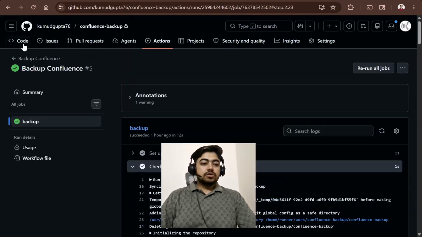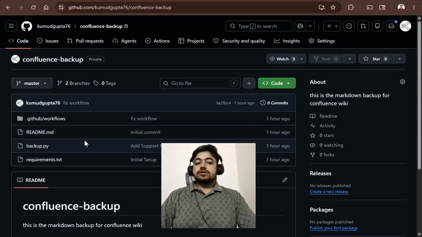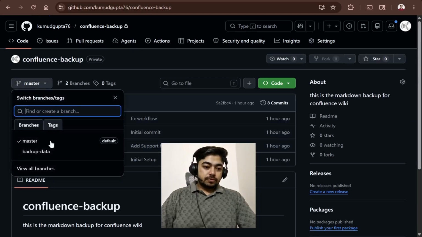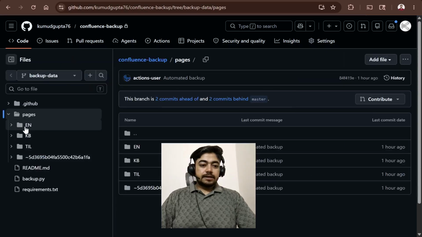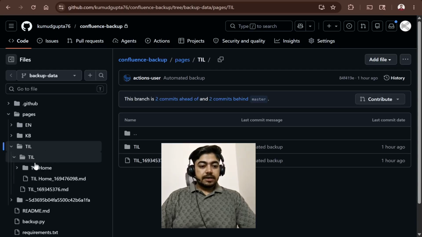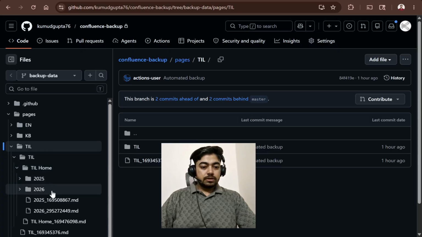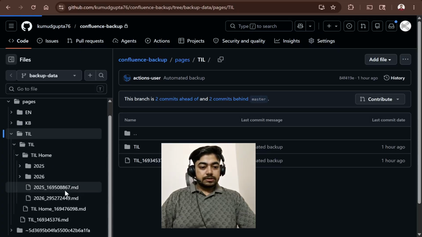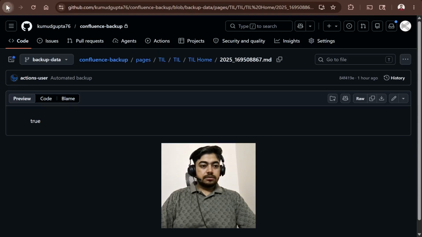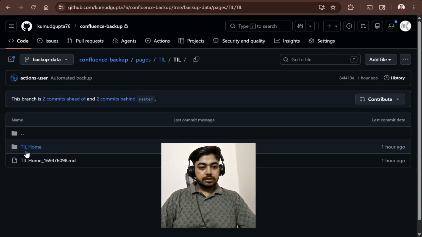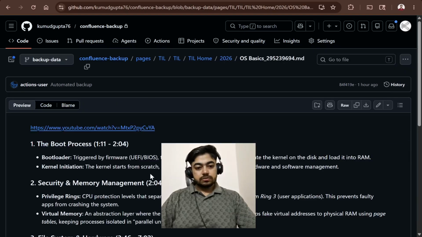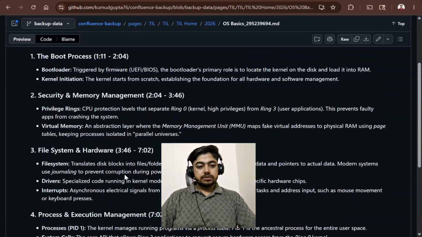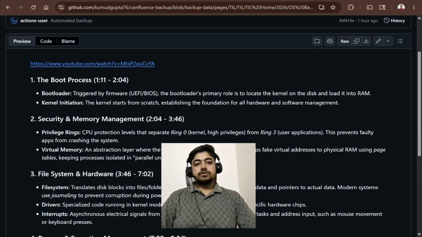So what is the benefit of doing all this? Before moving to that, I'll quickly show you how the data looks. It created a directory, and inside the directory we have a folder for each space. For example, if I go to TIL, inside TIL we have this TIL home and 2026, OS basics. This I created today only. In this TIL, it added all the details. So this is how it looks.